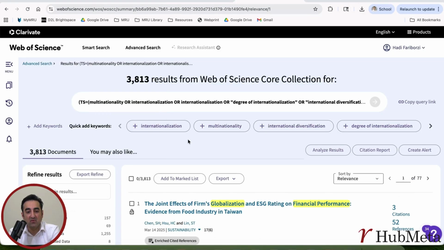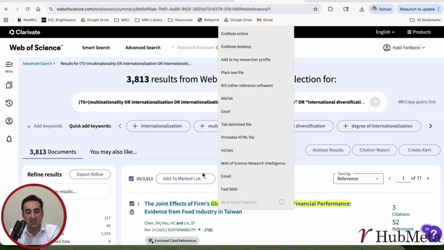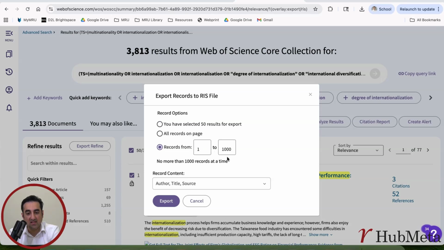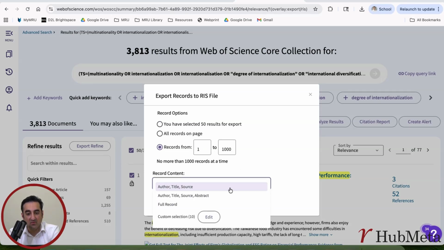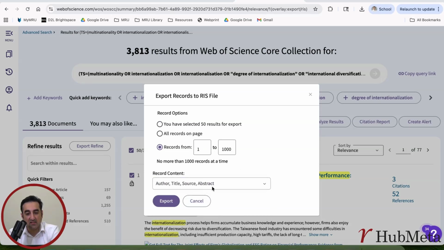In Web of Science, it's not as straightforward because you can click on export, but every time you can select 1,000 records. So I will make sure that abstract is also selected here, 1,000 records. I will export, the RIS file comes down, and then we have our RIS files ready to be put back into HubMeta. That's keyword search inside the new HubMeta.